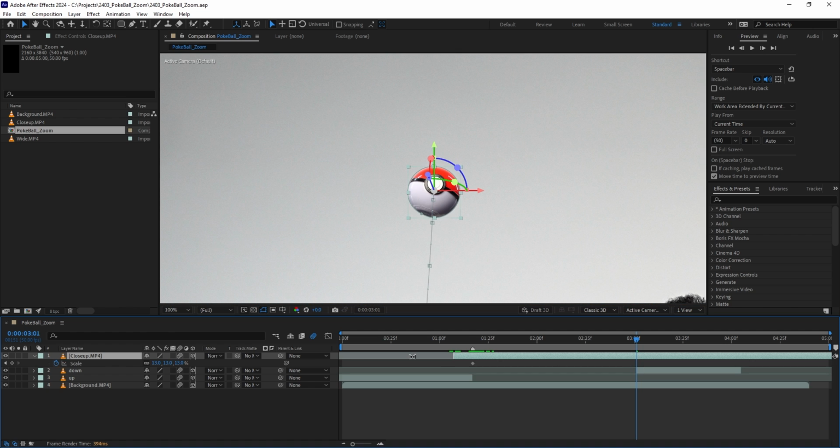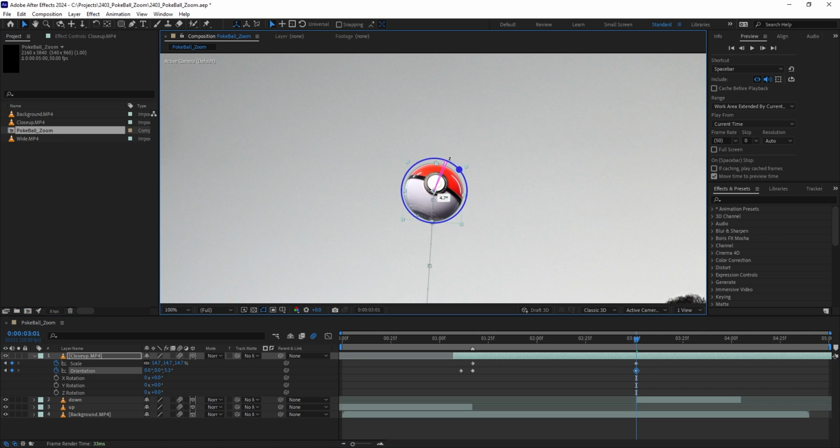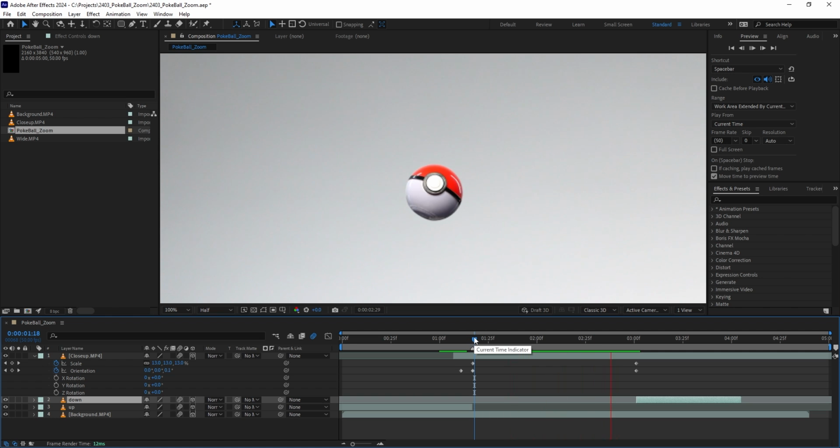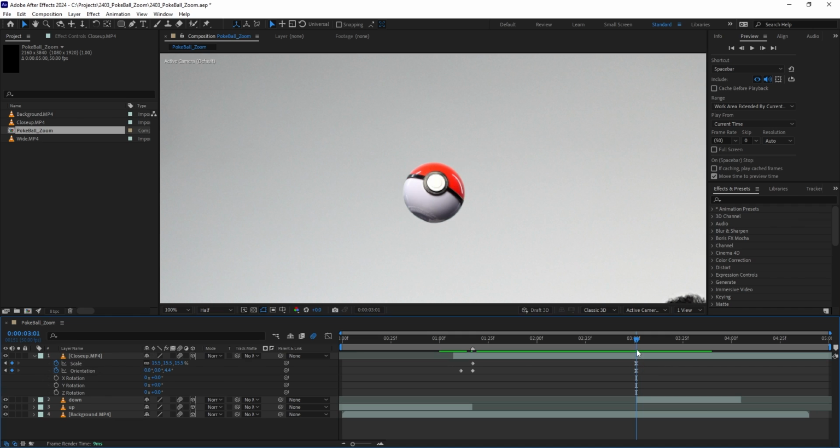Open the layer's properties. You can increase the size just a bit and adjust the rotation, but make sure you don't overdo this. I think this looks good enough, except that it ends abruptly. So let's select both keyframes and press F9 to ease the stop and smoothen the movement towards the end. Let's also add a second marker here.